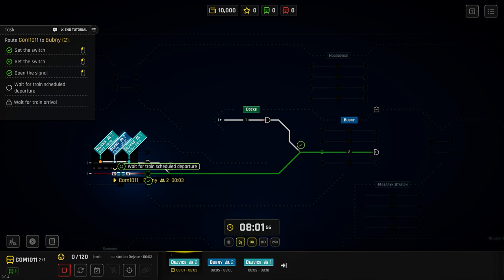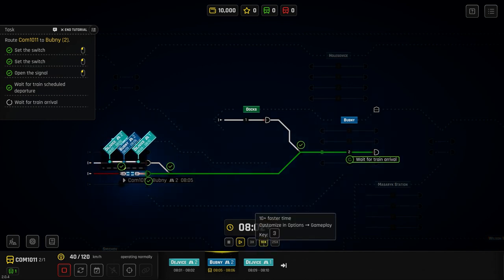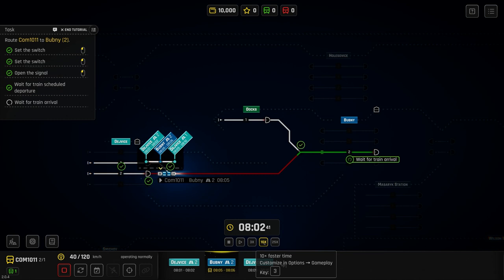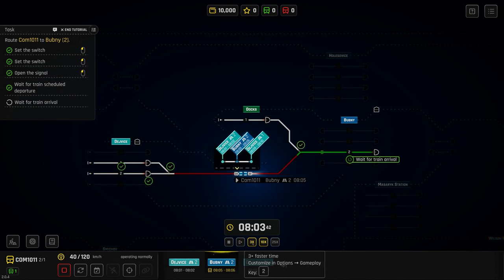Oh look! The train just started moving. Its scheduled departure time must have passed already. Now we wait for the train to arrive in Bubni. As I said, feel free to take a quick power nap. I know I will. Ah, look! The tracks turned red. That means that it's occupied.